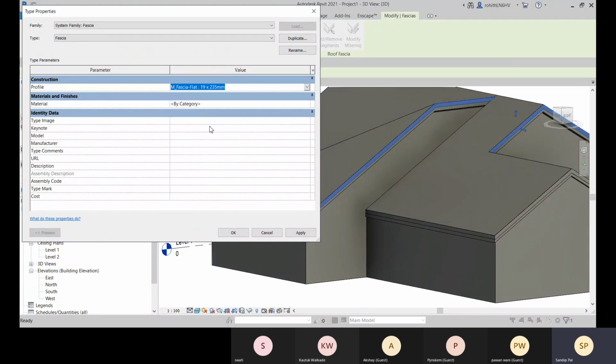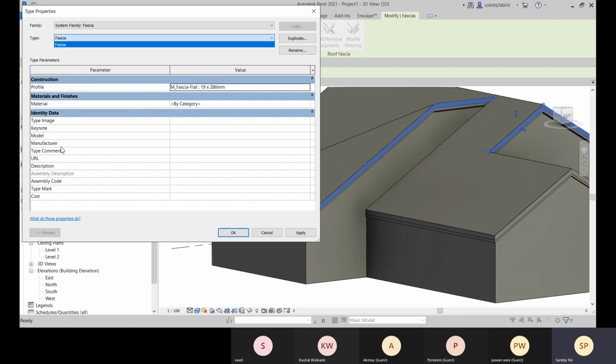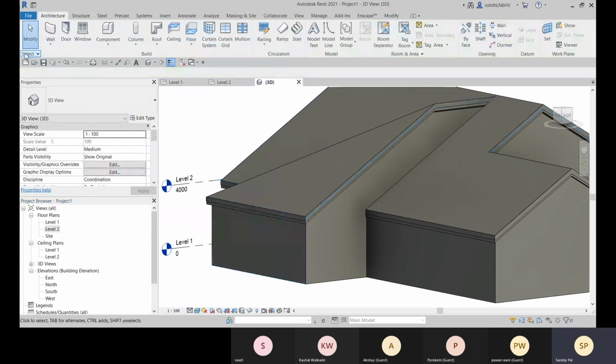For this, we will change the profile. Here you can see this is the profile. Let me go with this profile and click on apply. I still need to increase it, so what I can do is change this profile. For that, you have to go into that family, or else you can create one family, and then you can select it here. This is the fascia family, which is created right now.